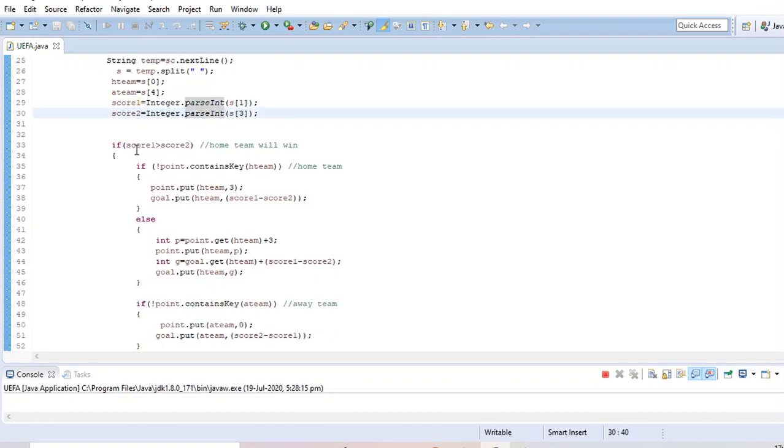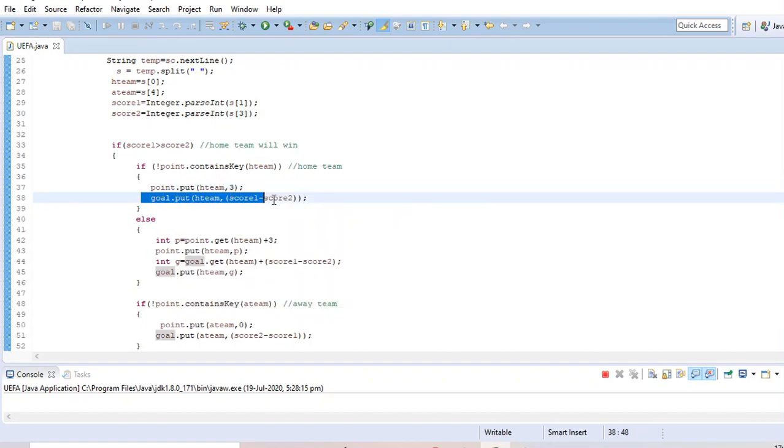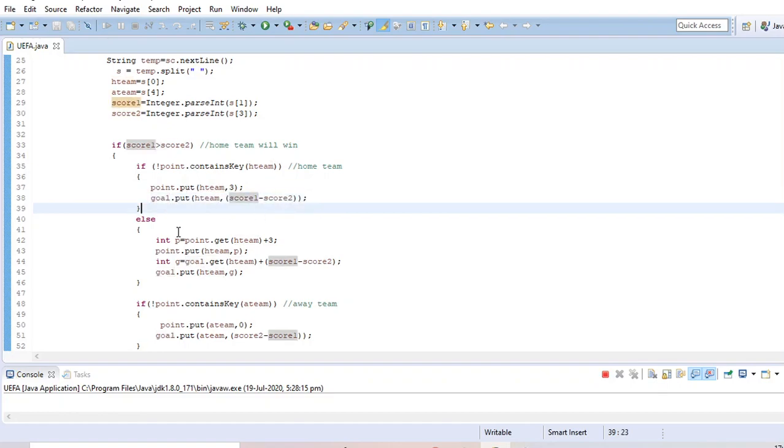Then I check if score 1 is greater than score 2, so the home team will win. Then I check if the home team's name is not in the point table. If it is not, then I include the team name and the point. We use put to insert a value in a hash table. In the same way I did for the goal, I put the team name and the goal difference.